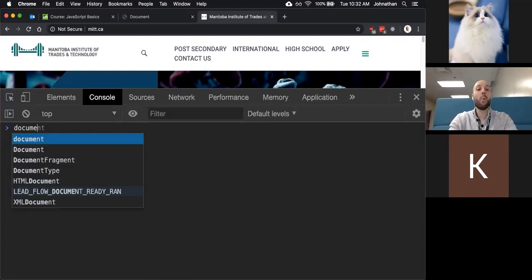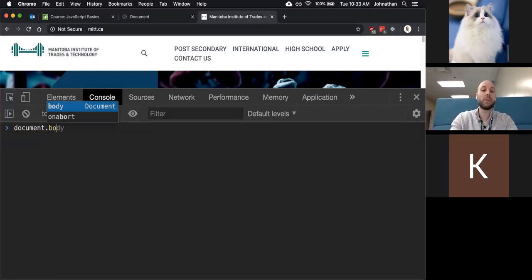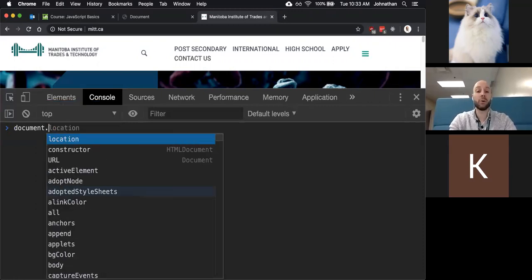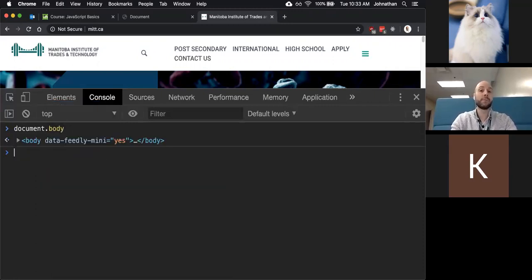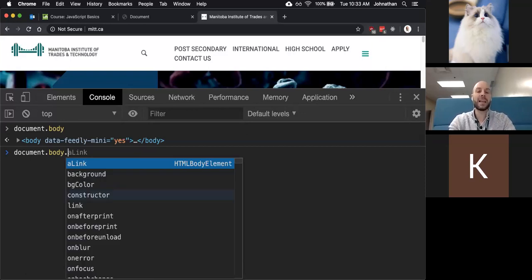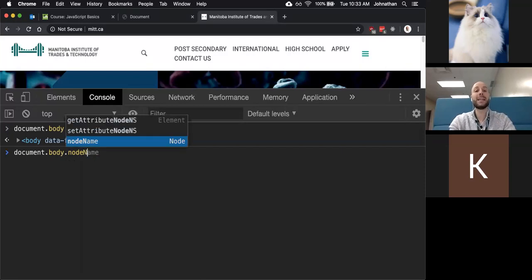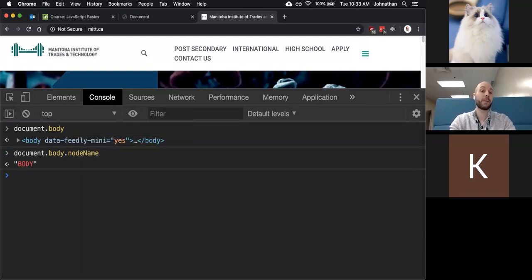And so one of the ways we can do that, document.body, and this applies to any node. I'm just going to grab the body node for ease of use. It's just an element or a node like any other, but all nodes have a method or a property called the nodeName property.